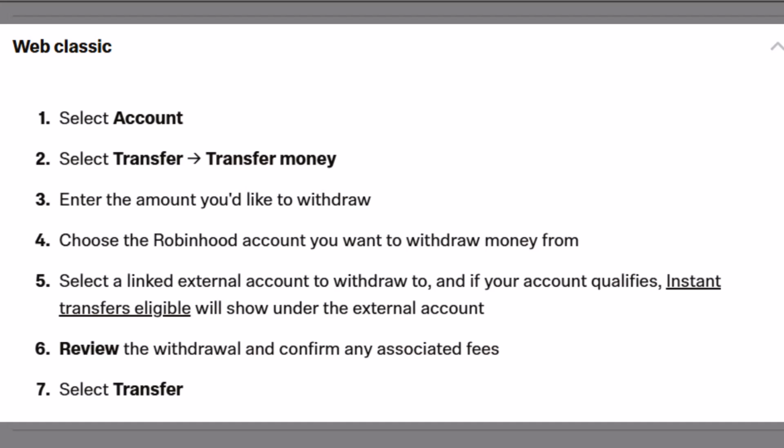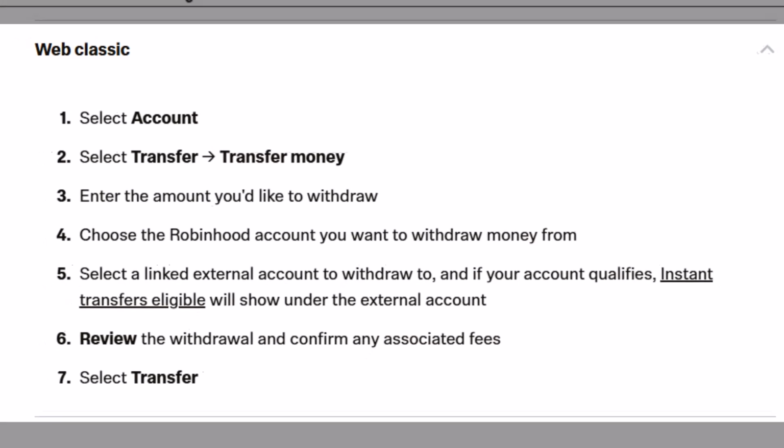Choose the Robinhood account you want to withdraw money from and select the external linked bank account you are willing to withdraw money to. And if you need to make an instant transfer, make sure this one is a debit card or a supported account, and if it qualifies, you should see instant transfers available for it. Now review the withdrawal and confirm the fees associated, then you transfer the money.